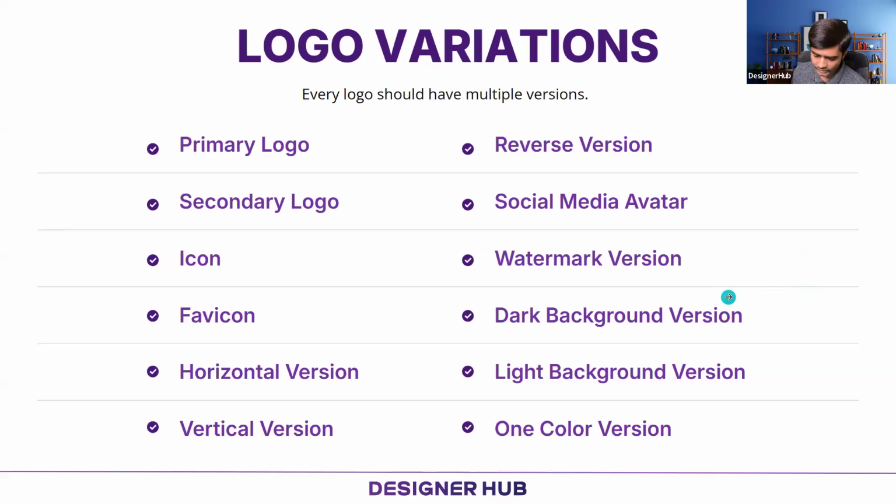Now, coming to the logo variations, the last three more slides, and then we get into complete practicals about the construction and the grids. Lots of practicals for the day. But this is very important.